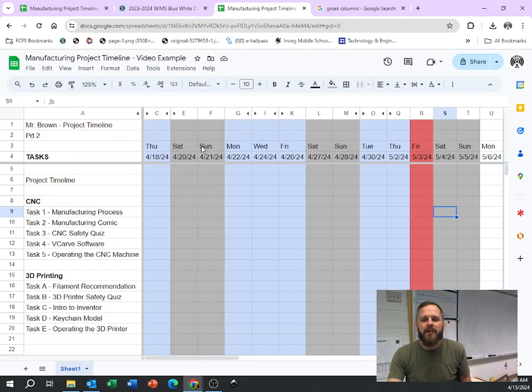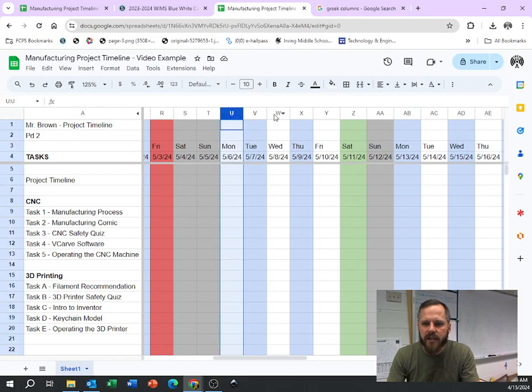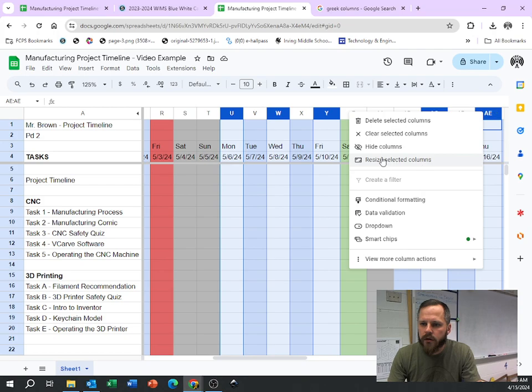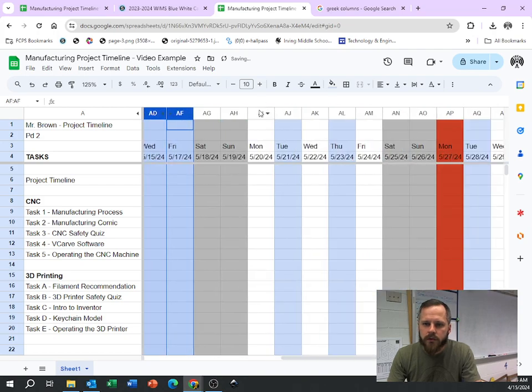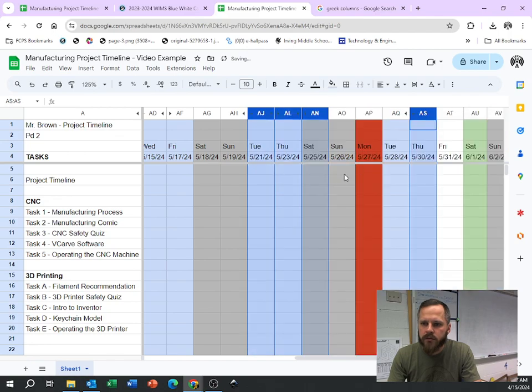Also notice I'm keeping the weekends because that's just giving us a good reference of here's a week, here's a week, here's a week. Just helps you visualize over time. All right, so I'm just going to go through, right click, hide columns. Right click, hide columns.